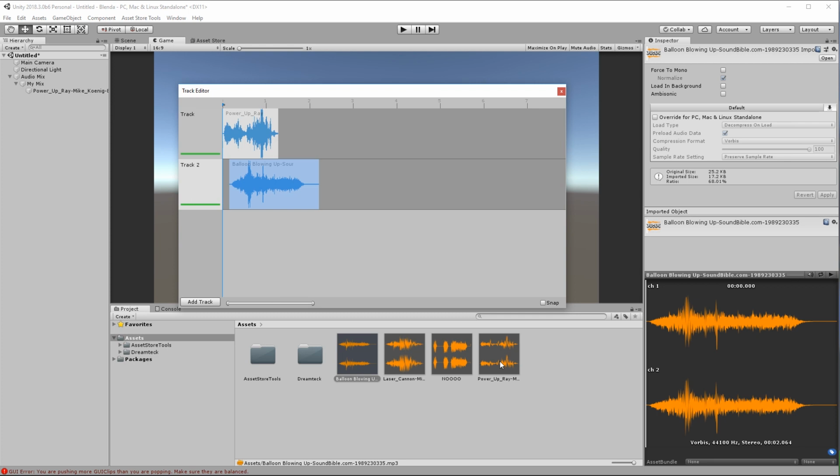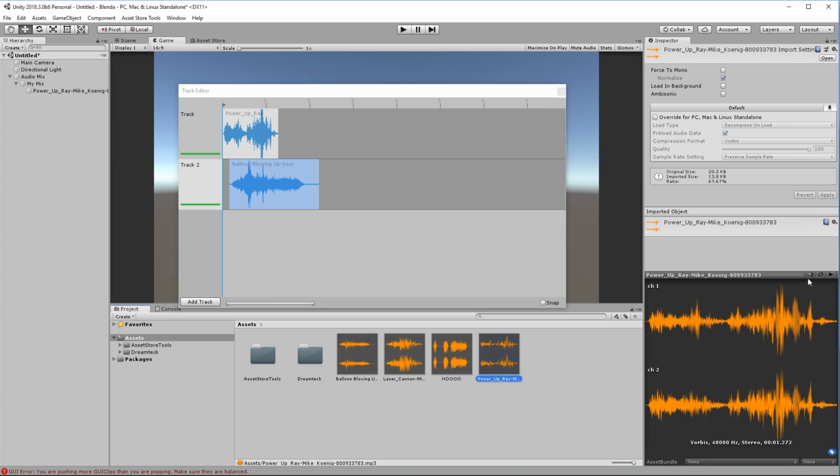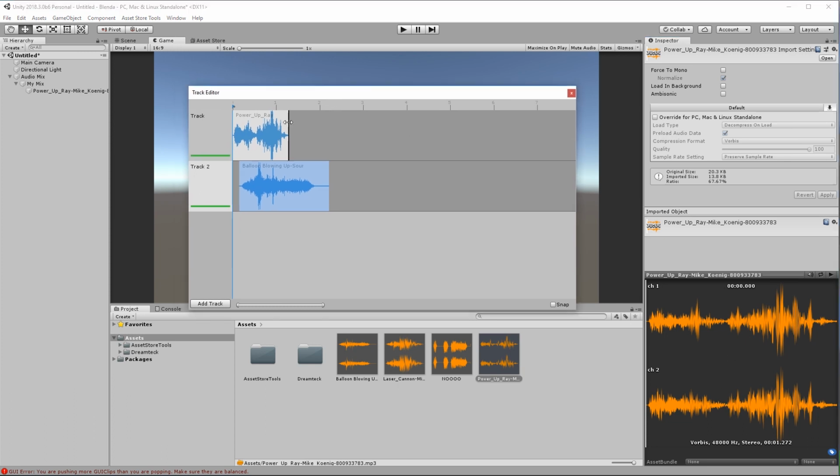So let's take a listen at this power up ray sound once again. It goes up and then it goes down, and I only want the going up part here. So in order to trim the sound, I need to place my cursor at the right edge of the sound clip and then click and drag the sound clip in order to trim it. But the problem is that this now will cut abruptly. So in order to fix this issue, I need to fade the sound out.